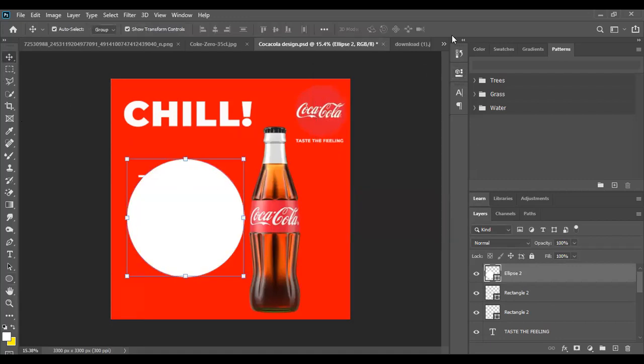So now, pay attention to our layers. These are the layer panels. As we are creating text, creating rectangles, and all of that, our layers are increasing, because anything that you create on Photoshop, a layer has been created for you. If we scroll up and down, we can see all of them. You can see Taste the Feeling has its own layer. 120 Naira has its own layer. They all have their own layer. So this is how you keep track of your design.